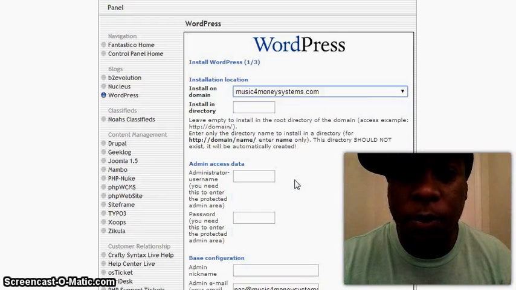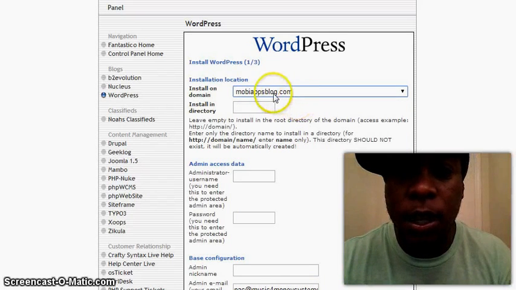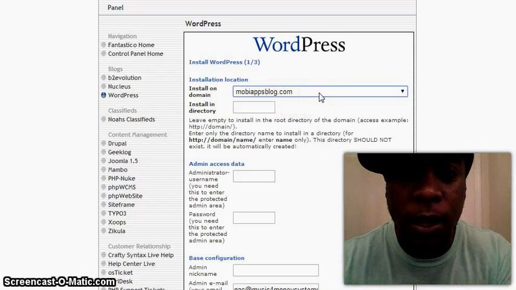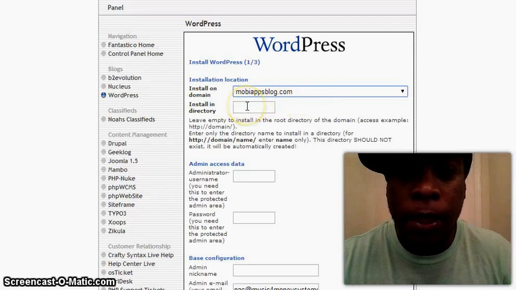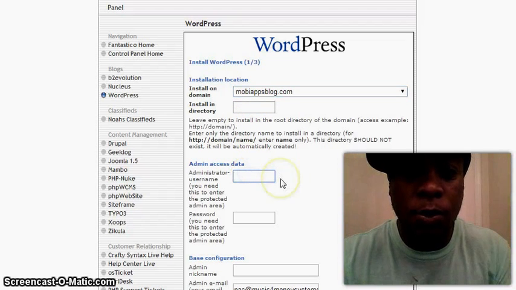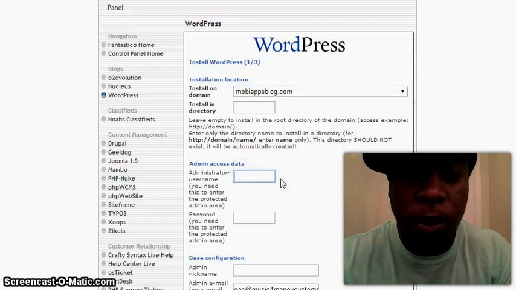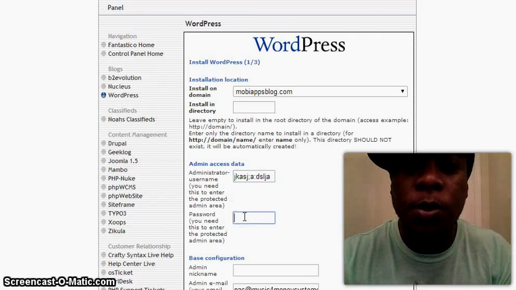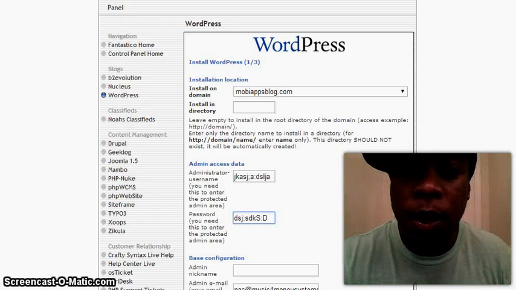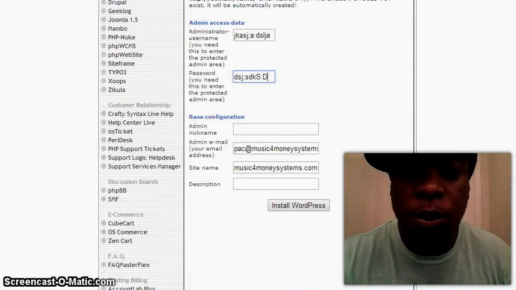I'll just pick a random one for this exercise. I'm picking one, and this is the one that's straight off, not one that has the extension at the end. It's your straight domain name. This install directory, you want to leave that empty. You want to just put in the username and a password. Make up a random one, put in whatever you want, something that you can remember, of course, or something that you're going to put inside of your document that you're keeping track of with all of your passwords and usernames.